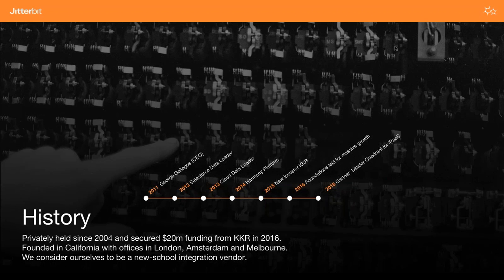And really based on the success of that platform, we very recently received significant investment from KKR, which has basically funded growth across the board for us. And the results of that have definitely been recognised by the industry, probably culminating in earlier this year, Gartner classifying Jitterbit as a leader in the integration platform as a service quadrant. So great credentials to have.